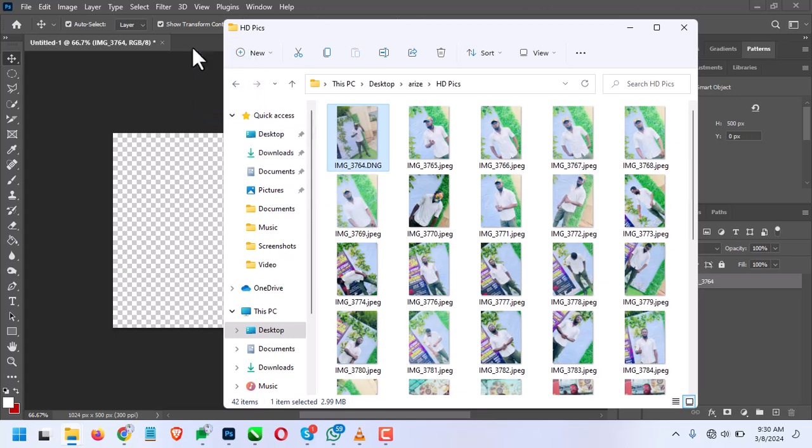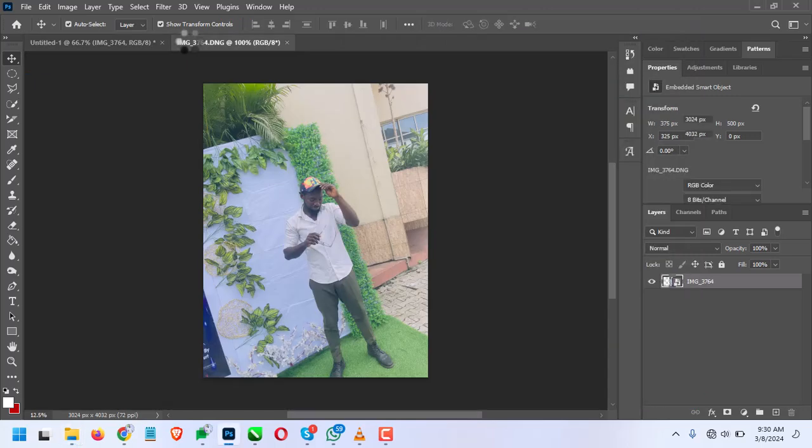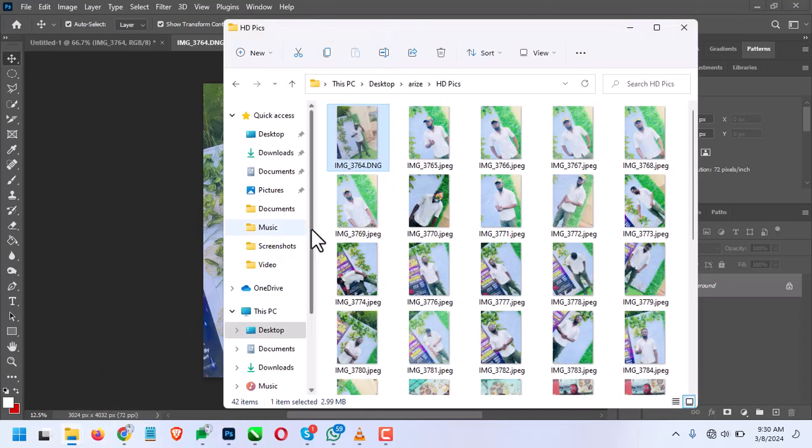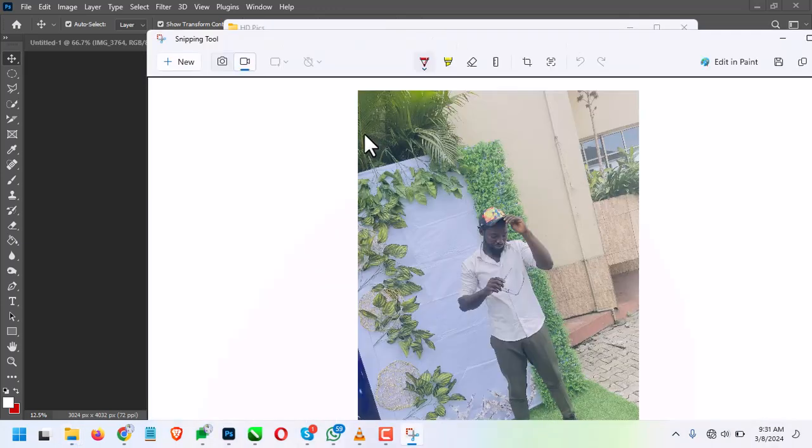I'm going to drag and drop this image here so that I can open it as a new file. So now you've seen that this image is quite dull, unlike these other images. Let me open it and show you what's going on.